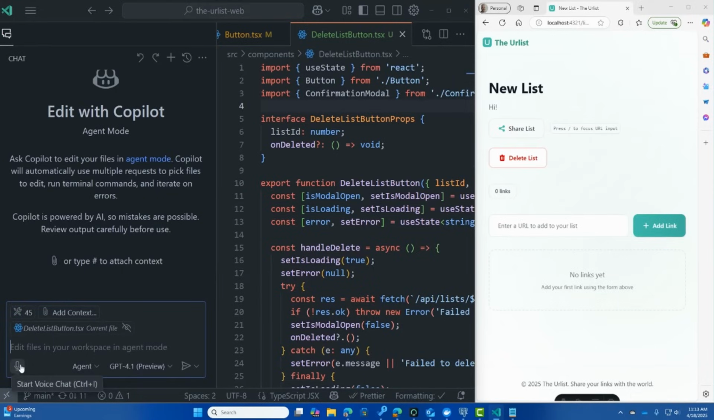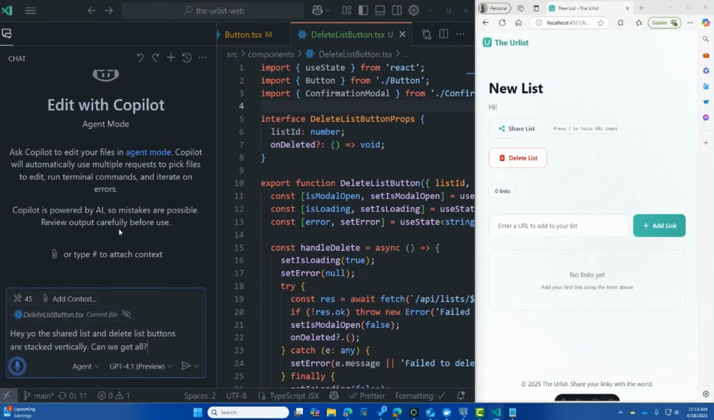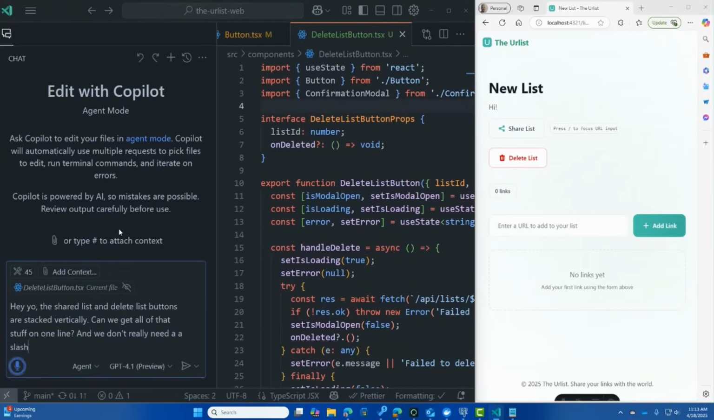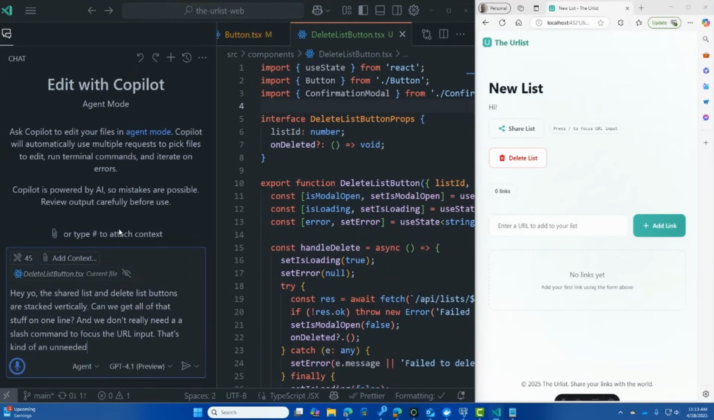Okay. Hey, yo, the share list and delete list buttons are stacked vertically. Can we get all of that stuff on one line? And we don't really need a slash command to focus the URL input. That's kind of an unneeded UI interaction, but thanks for that.